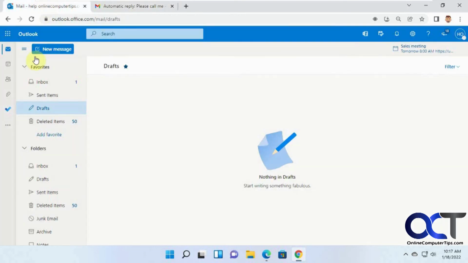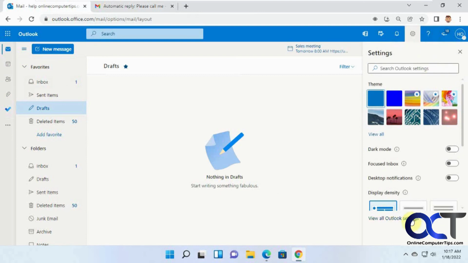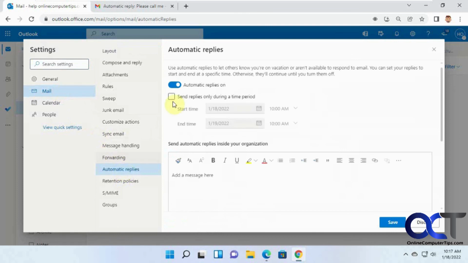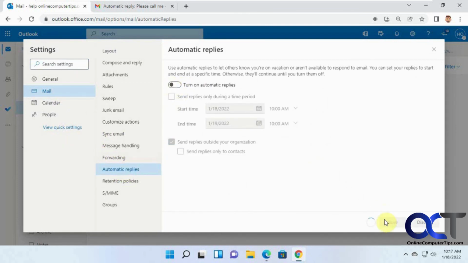Then if you're done, you could just go back into your settings here. If you didn't set it to turn off automatically, go back to Mail, Automatic Replies, turn that off, save it, and you're back to normal. All right, pretty simple. So if you ever need to do that, now you know how to do it.